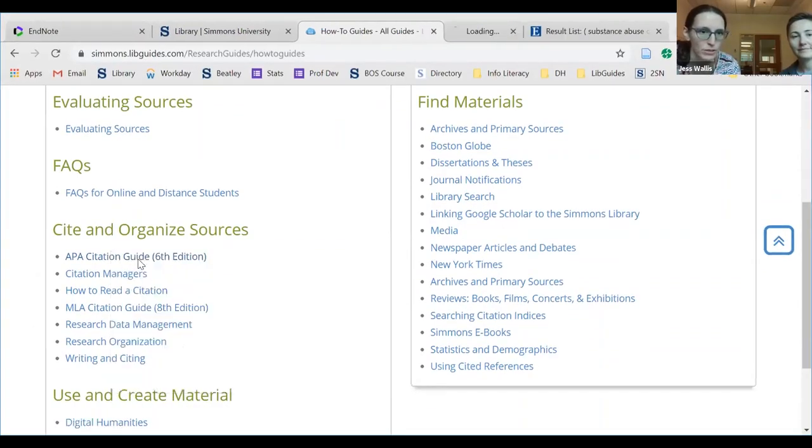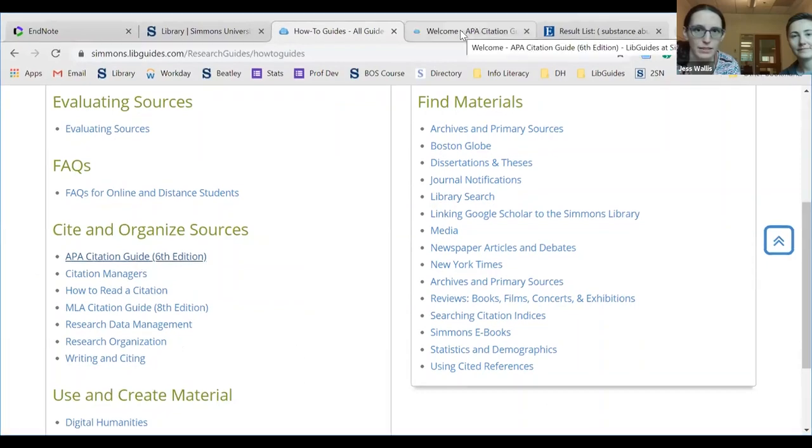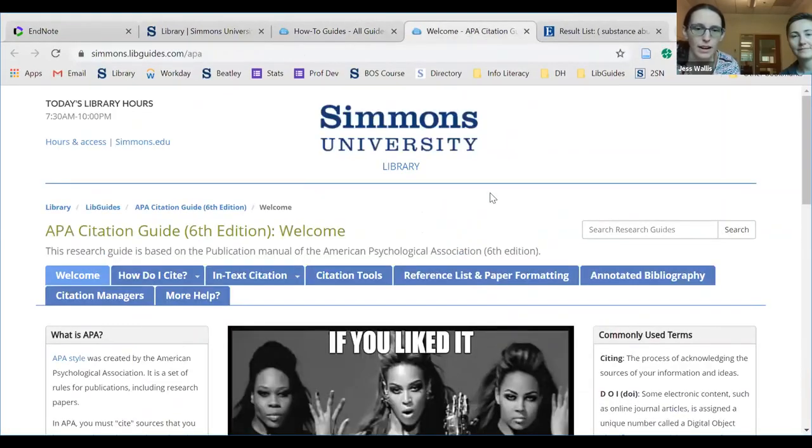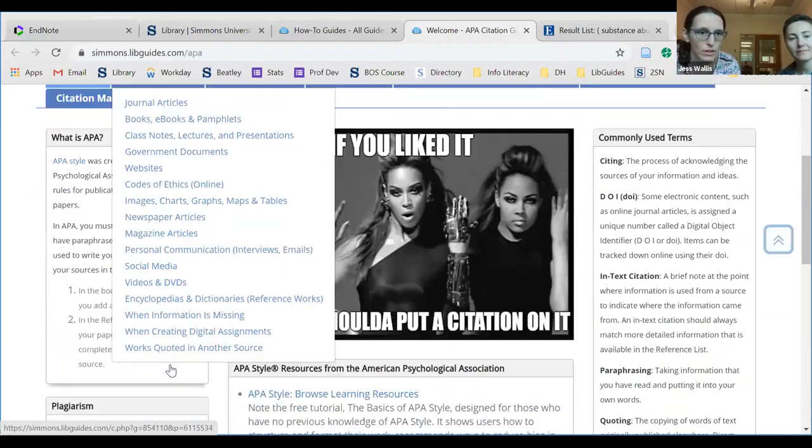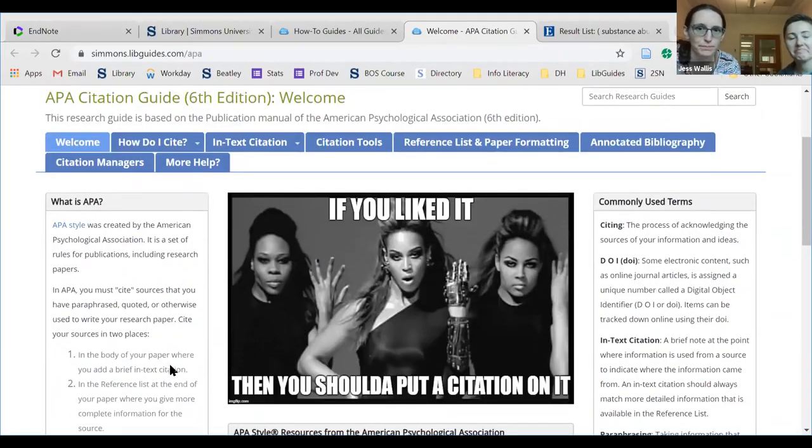First, I want to point out our APA citation guide. Here you'll find just about everything you'll need for any type of source you'll want to cite. I particularly like this how do I cite menu. Here you'll find how to cite journal articles, websites, books, all sorts of valuable information.